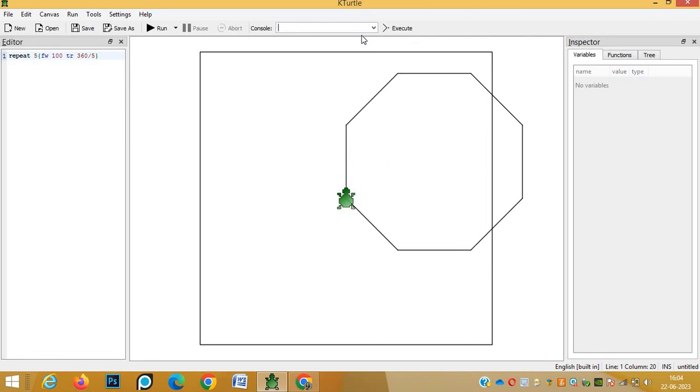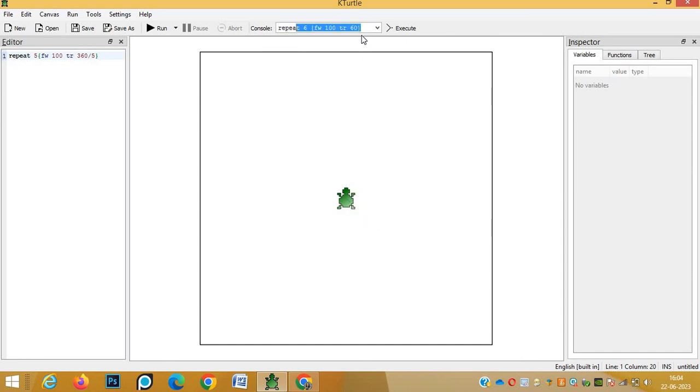Now the figure is too big because we have taken the side 100. The figure is too big, so it is going out of the canvas. We can make it a little smaller. Clear it, and then repeat 8. Instead of FW 100, we can give FW 50, a smaller side, so that it fits on the canvas. So this way you can draw different figures using repeat commands.